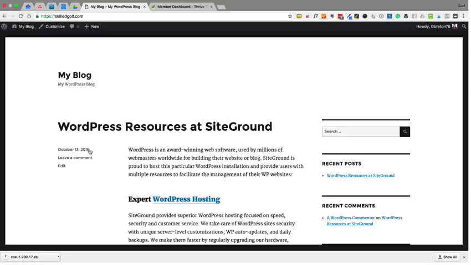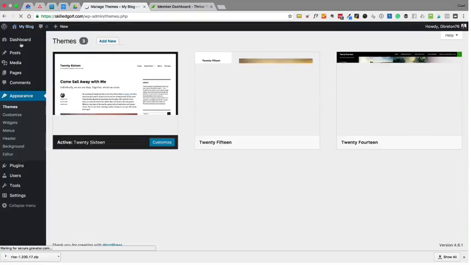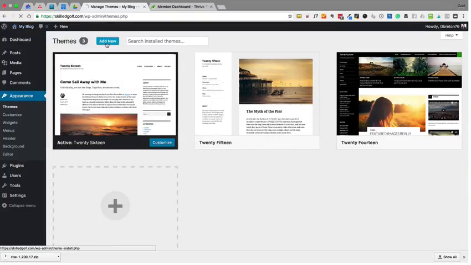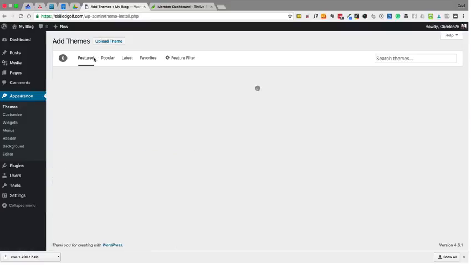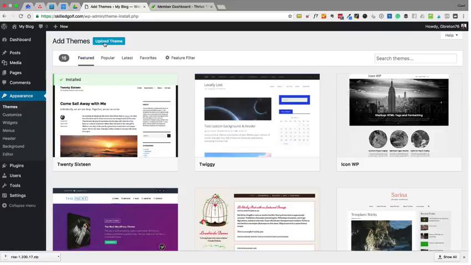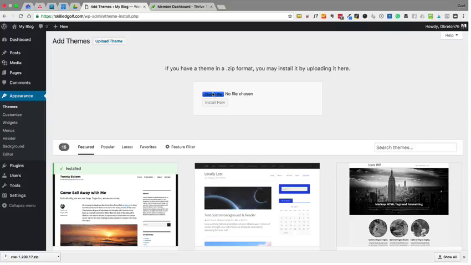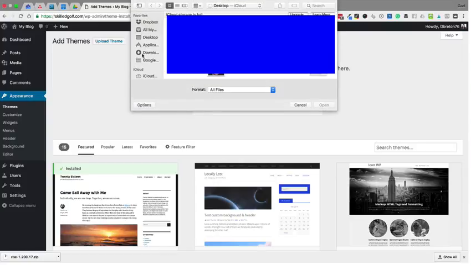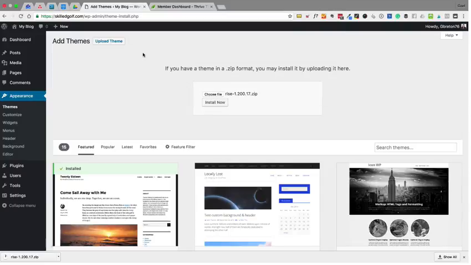All you need to do to install it on your website and essentially make your website look exactly like the demo is go into Themes, my blog themes here. Then I'm going to click on Add New. And I'm going to click Upload Theme. Here I'm going to choose a file. I'm going to go in my downloads and search for Rise. And you see the file is here. I'm going to install it now.